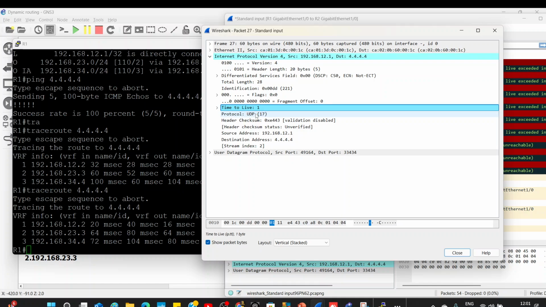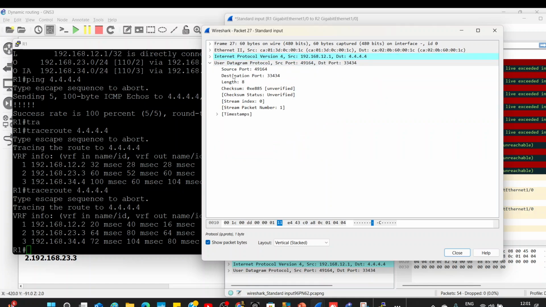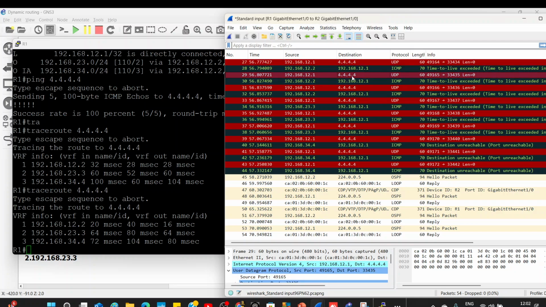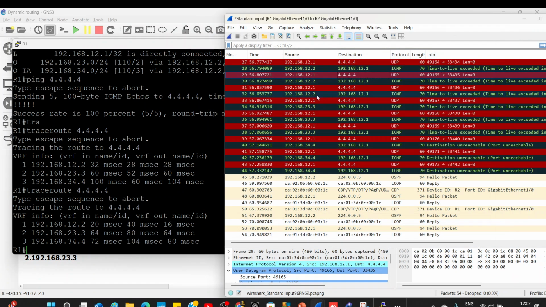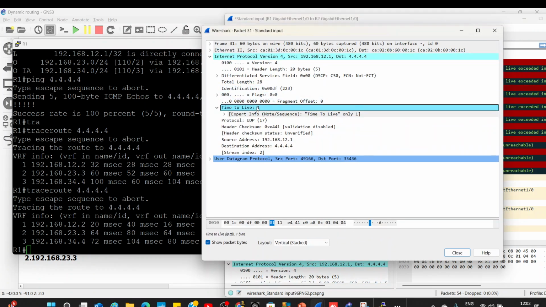Okay, this is UDP. Now the protocol number is 17, it means the next layer protocol is UDP. Now in UDP, what is the source port? 491, random. The destination port is in the range 33,434 to 33,523 something, so it will choose randomly. It sends UDP packets. See, this is the second UDP packet with TTL value 1, and this is the third UDP packet with TTL value 1.